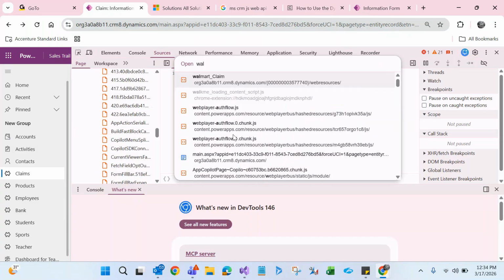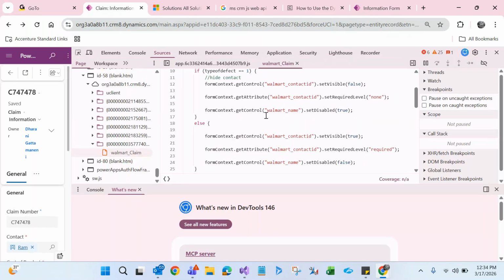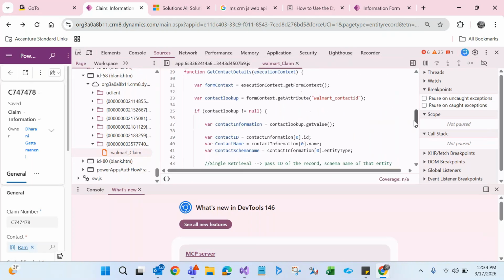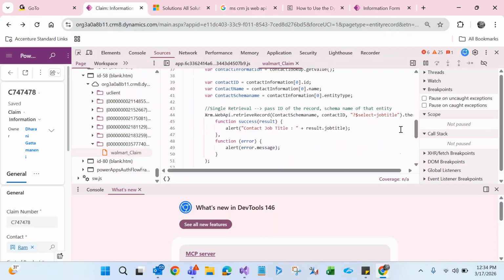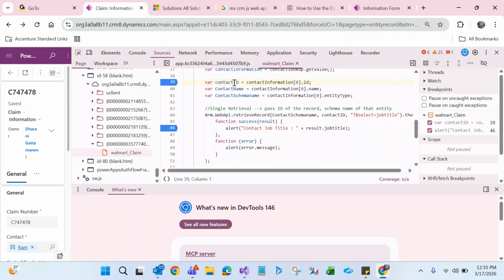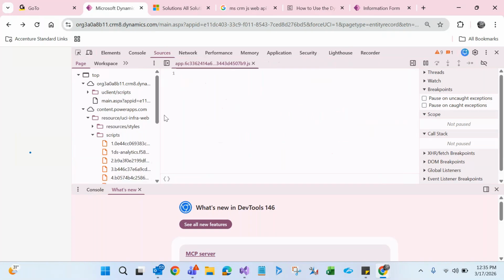Walmart underscore claim. This is my file. Let's go to the function. This is your function, right? See, I am putting a debugger here inside line 46. This alert box, I just wanted to show you. I'll put a debugger here as well. Okay, so let's refresh the page.